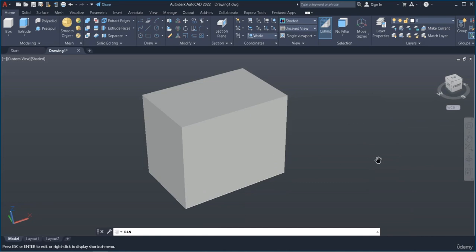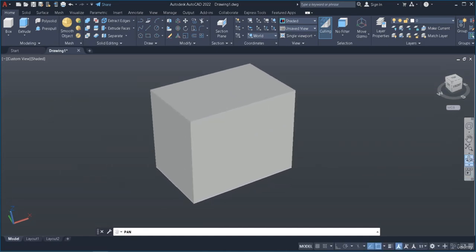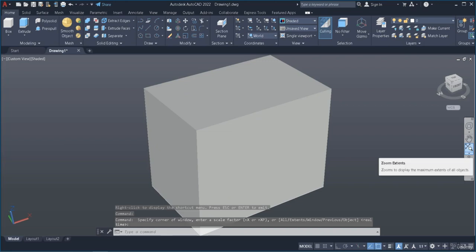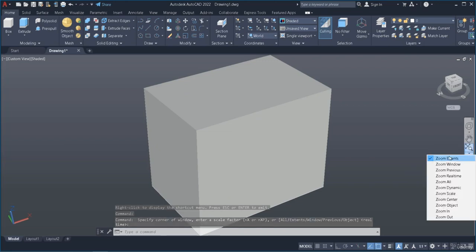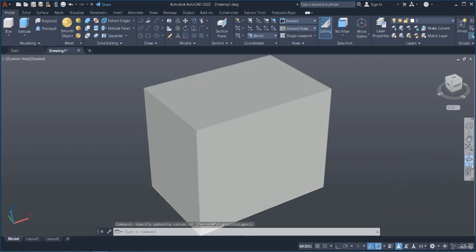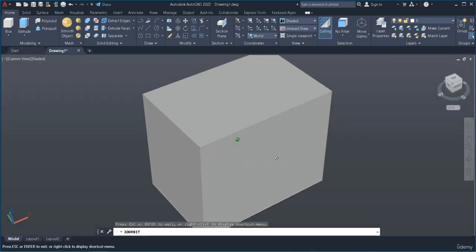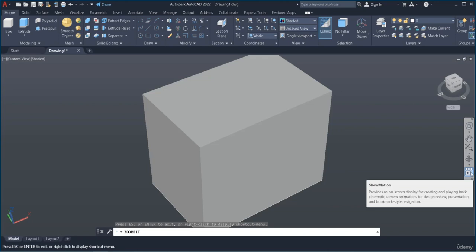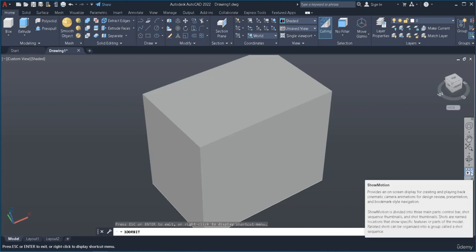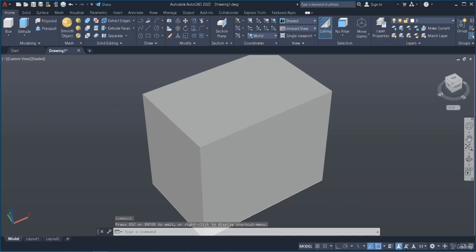This is the pan tool. This is zoom extents. There are a few more options if you use this drop-down menu. I prefer zoom extents. This is orbit. You can use free orbit or continuous orbit. The better way is to simply hold the shift key and then use the middle mouse button to orbit. This is for the show motion. It provides an on-screen display for creating and playing back cinematic views.